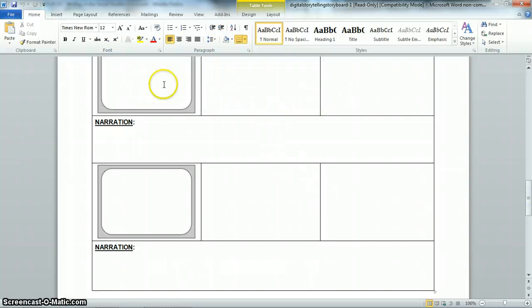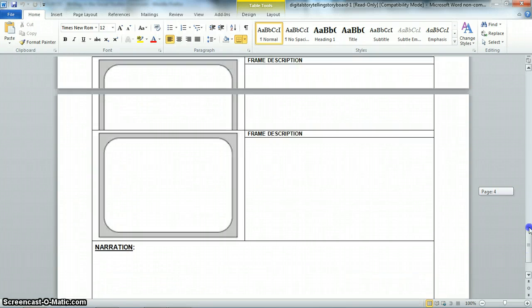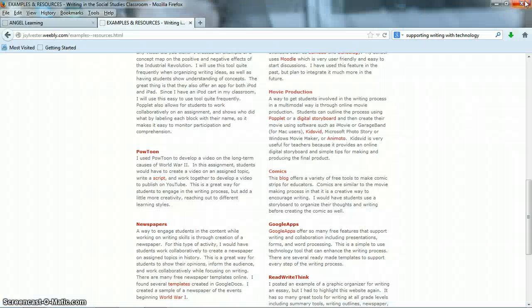And if they do it digitally, they can actually insert the pictures right into the screen here and have their narration go along with the slides. There's a lot of great software for this as well. iMovie or GarageBand for the Mac users, and then there's KidsVid, Microsoft Photo Story, or Windows Movie Maker. There's also Animoto, which are either web-based or for PC users. KidsVid's a good one because it provides an online digital storyboard that the students can interact with right within the website, and it also walks them through the movie making process at each stage.